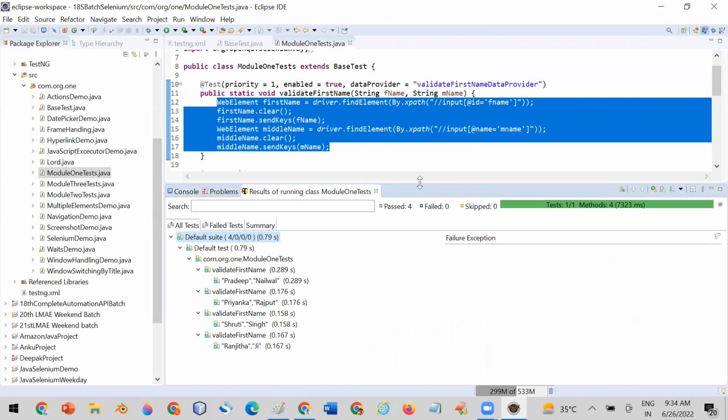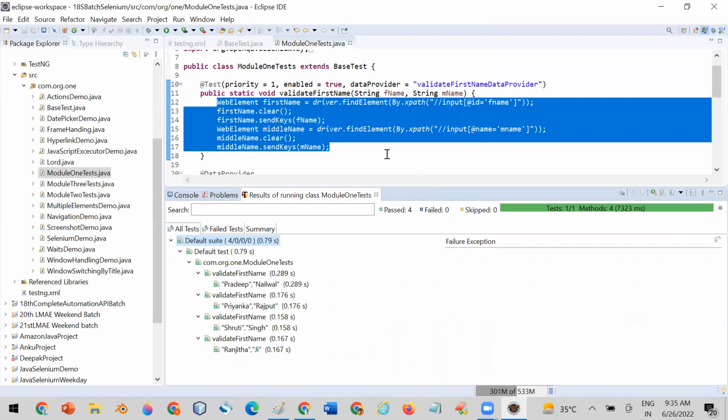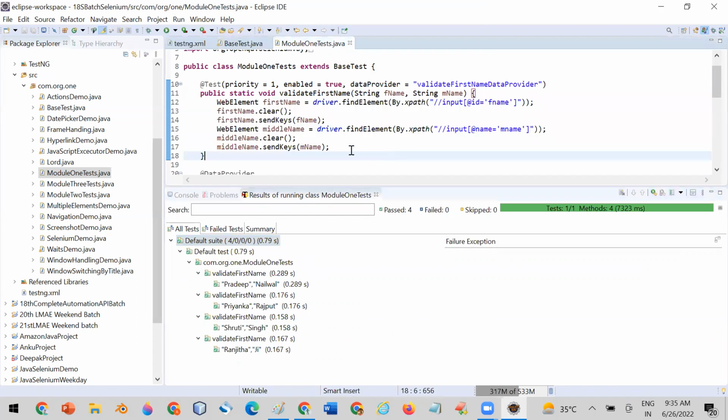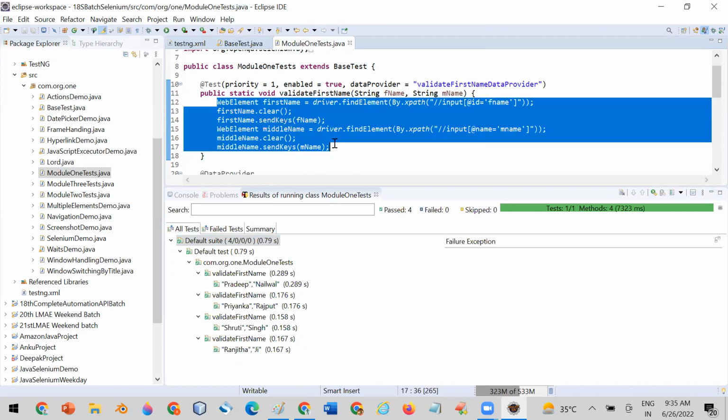Sir, yes, it's working fine, but actually we can't see the remaining 3 test cases. Every time it opens the Chrome browser and enters the first name and the middle name. It is running in a loop, so it is quickly doing the same thing.